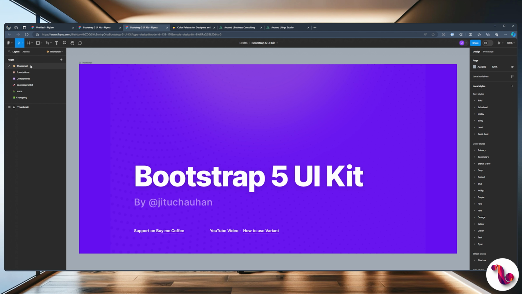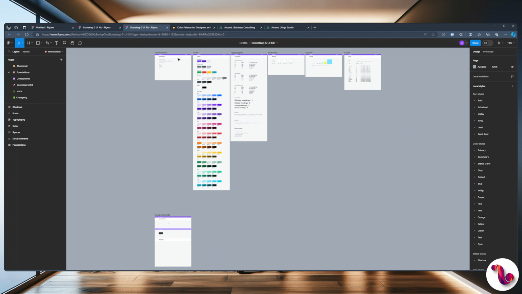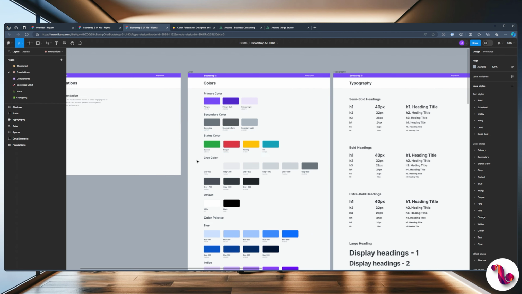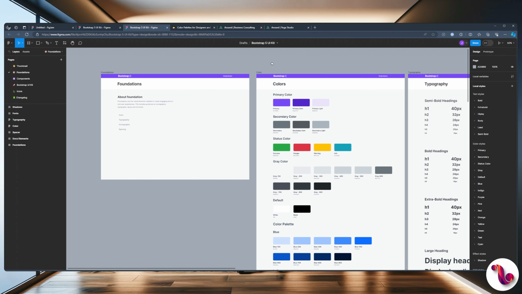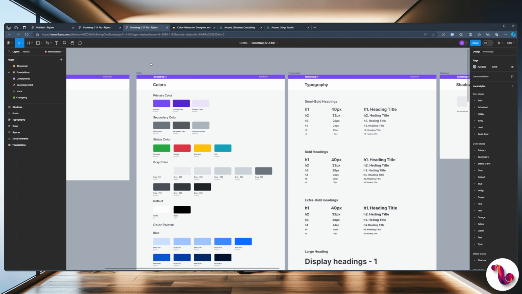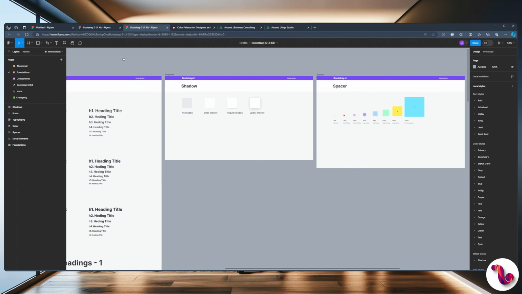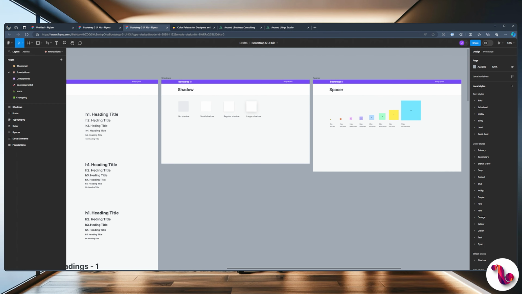You'll notice that we have a couple of pages here. We have thumbnail, foundation, components, UI kit, etc. When you click on foundation, you're going to notice that we have a bunch of frames. And when we actually zoom into the frames, you'll see that these are all the fundamental items of Bootstrap itself. So we have colors, typography, as I've mentioned earlier. We have shadows, spacers, fonts, and so forth.